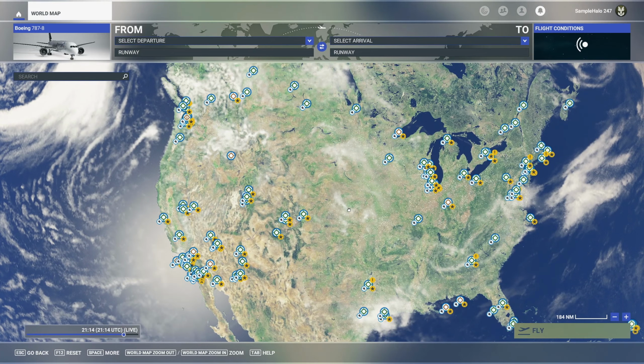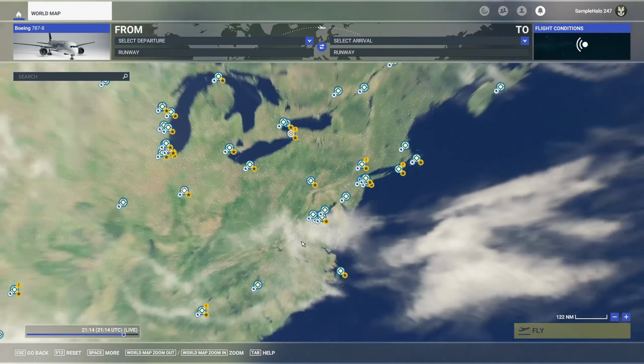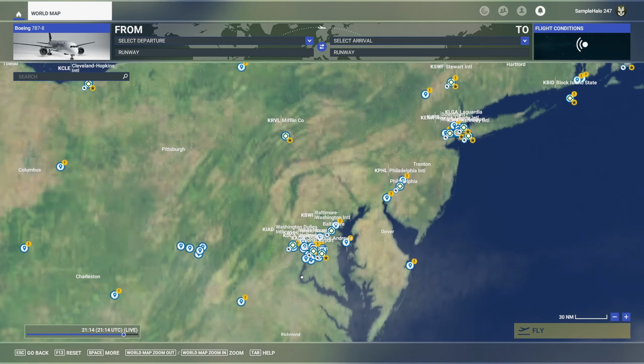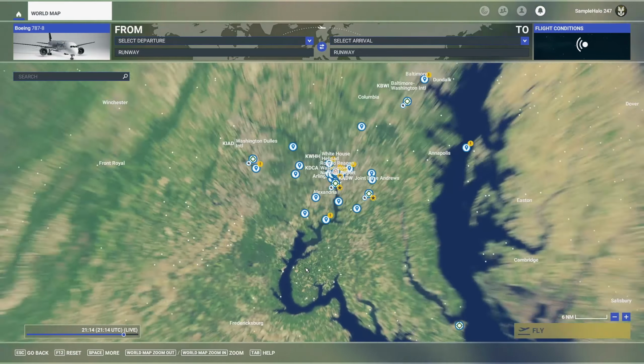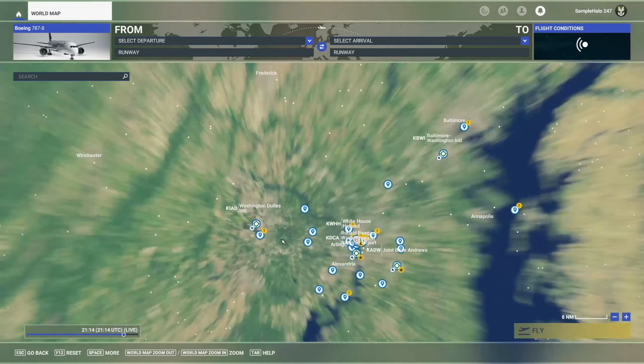Today we're going to be doing a tutorial video in the Kuro 787-8, specifically programming the FMS. I had quite a few questions on the programming of the FMS, getting SIDs and STARs to load, so we're going to do a little mock flight here today.